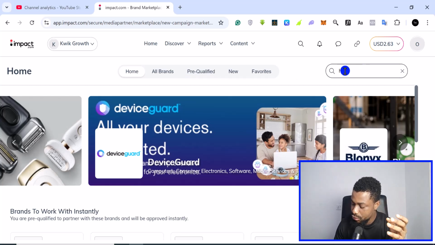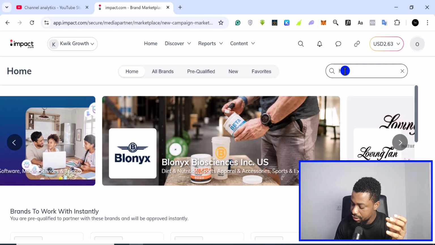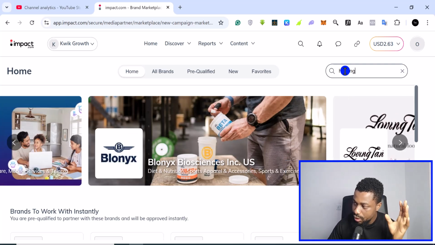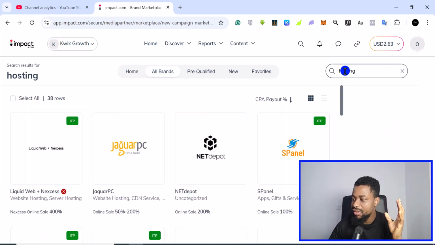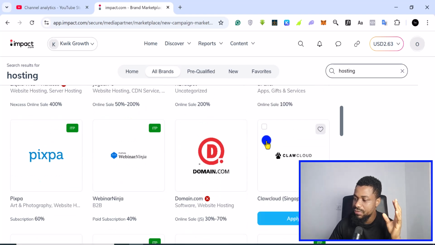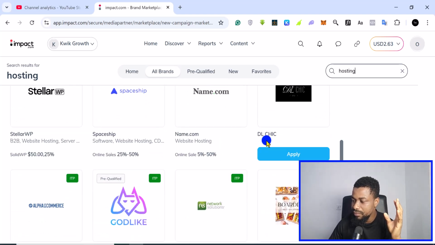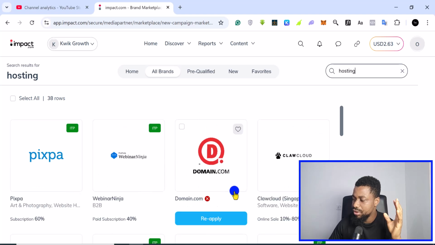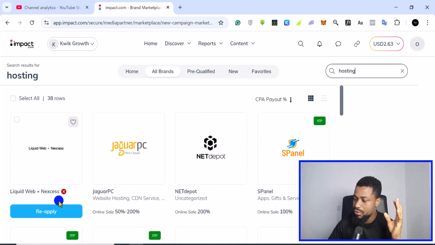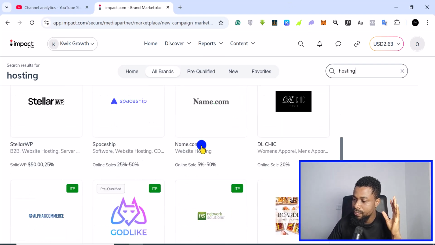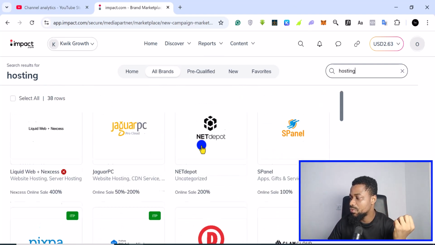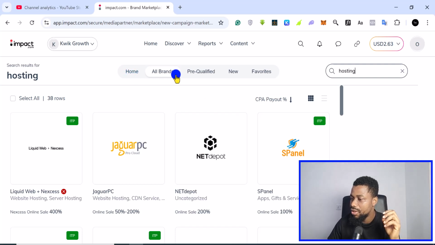Let's say I wanted to promote some hosting services. I can come here and just type web hosting or hosting, and I'm going to find offers that are in line with web hosting services. These are some of them, and as you can see, some of them rejected me on these very accounts, but I can reapply later. This account doesn't have a lot of earnings or transaction history. Some of these brands are going to turn you down if you do not have all of that.